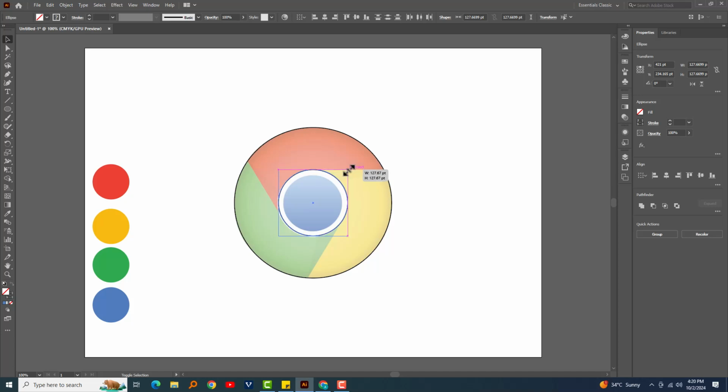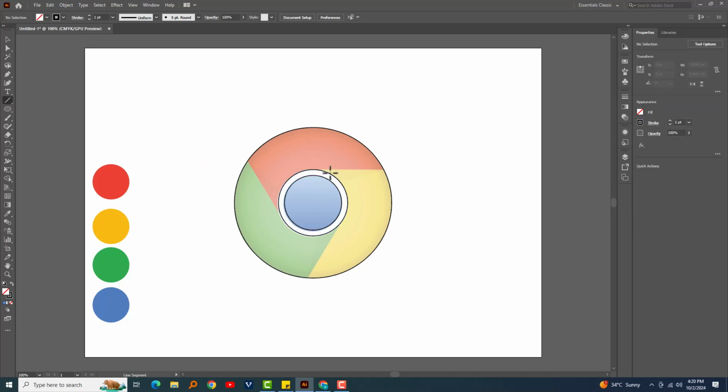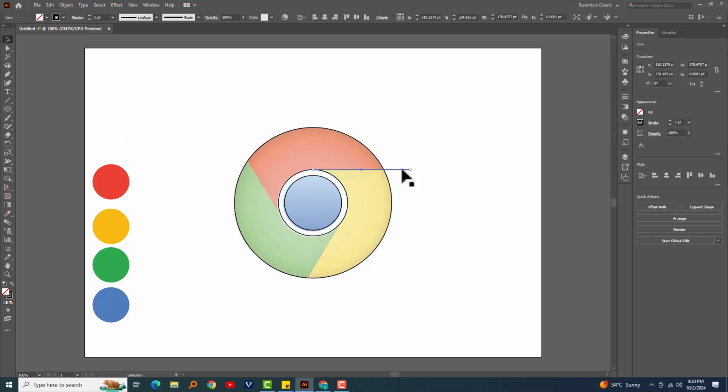Copy the circle again, paste it in front, and scale it to fit. Next, select the Line tool and draw the line. Then, choose the Rotation tool, hold Alt, and click the center of the circle.